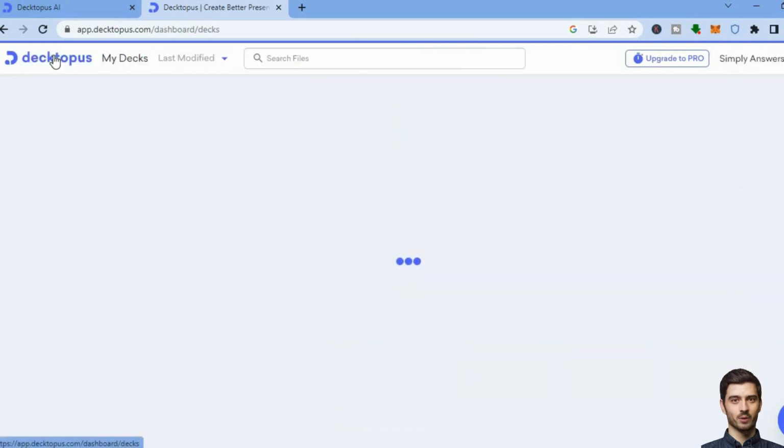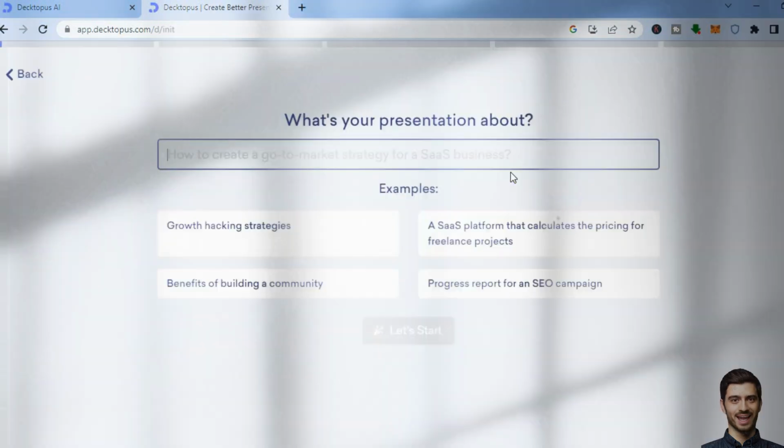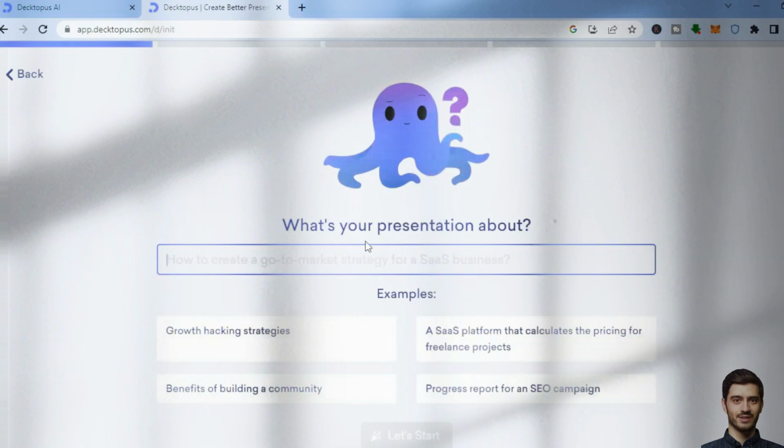So let's go back to the main dashboard. Once on the main dashboard, all you would have to do is tap on Create with AI. After you have done that, you can enter your presentation title, what your presentation is about. So let's say, for example, we are doing a presentation for the benefits of building a community. So I will tap on that, then tap on Let's Start.